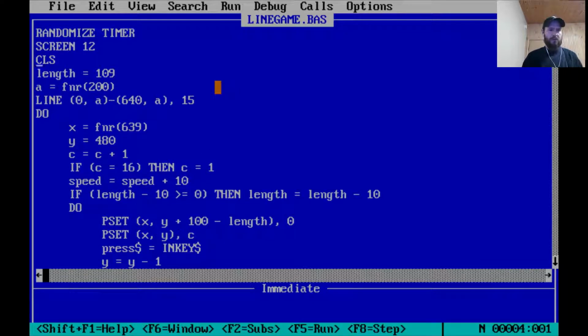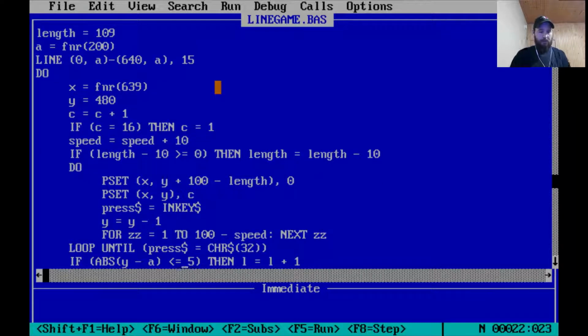Okay, so screen 12, clearing the screen, length equals 109. A will be a random number between 1 and 200. Then I'm drawing a line from 0, A. So A would be the y coordinate of the line. And I'm drawing a line from 0,A to 640,A straight through. So I'm drawing a horizontal line at a y value of A, which is between 1 and 200. Bright white.